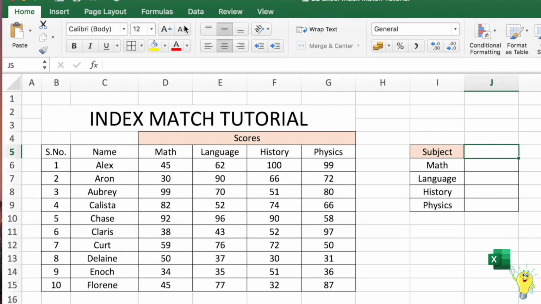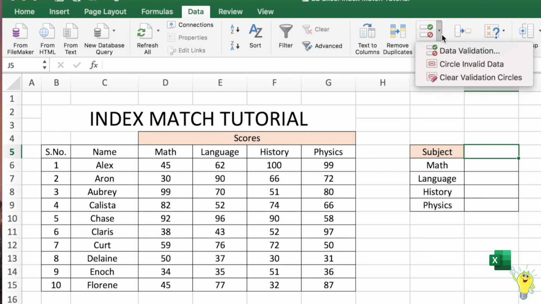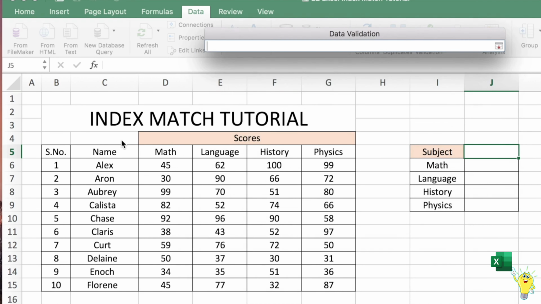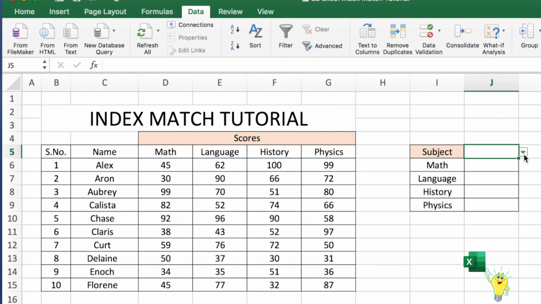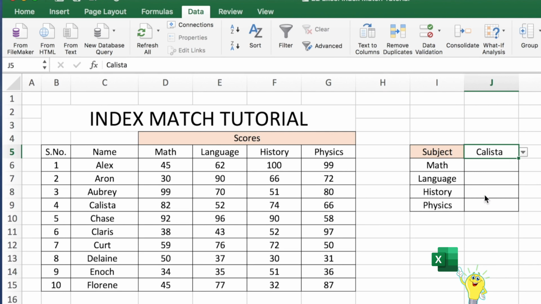So select cell J5, go to the data tab, choose data validation, and then you say allow a list with the source being from cell C6 to C15. And say okay. Here you'll get a drop-down list with all the student names, and you could select the student whose information you want.